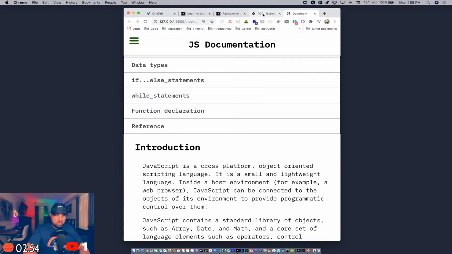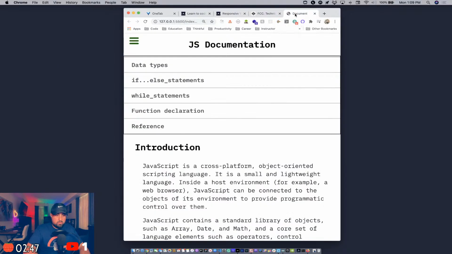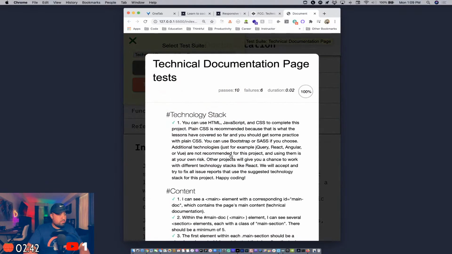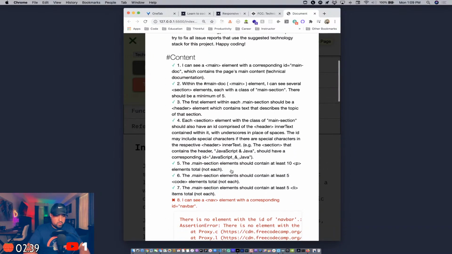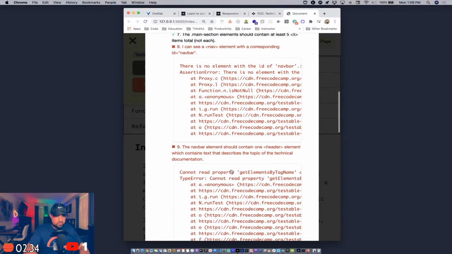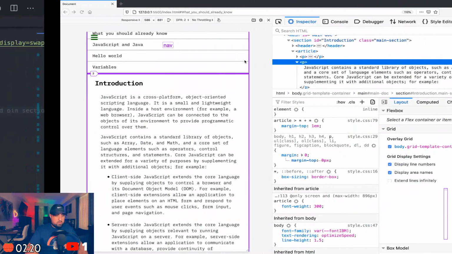All right. So let's start working on at least getting one of these tests cleaned up. Let me see. Do we have time for that? 2 minutes left. All right, let's work on number 8. I can see a nav element with a corresponding ID navbar, so I think I'm just missing the ID navbar.